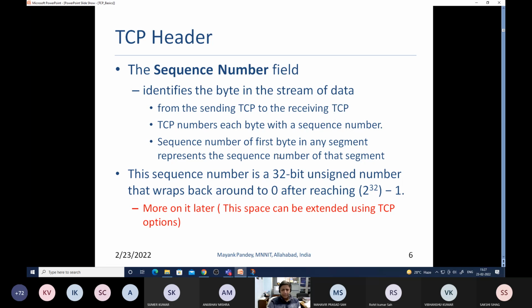More on it later. As we'll see, this field can be extended using TCP options. In today's networks, this sequence number field wraps around very fast, so we need some extension of these sequence numbers, and we'll see that in the advanced topics of TCP.